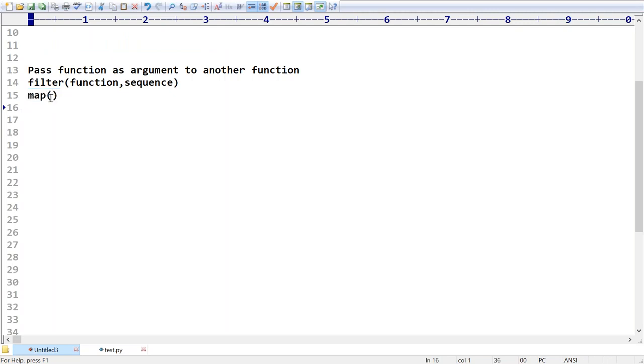In the map function, you can apply any function. It need not be a Boolean condition. Happily you can use any sequence, no problem at all.